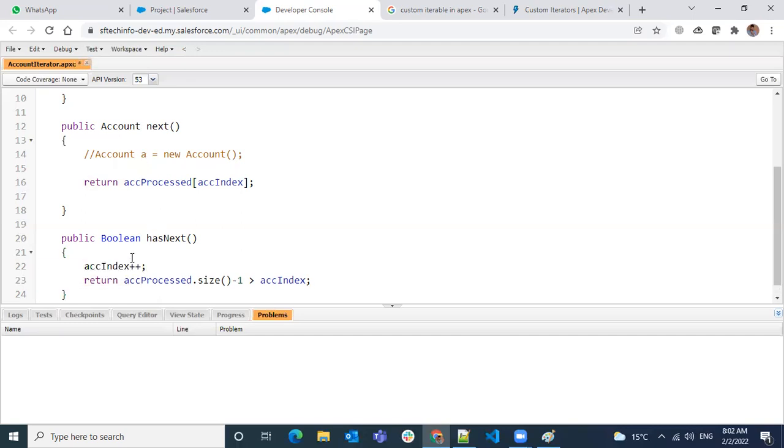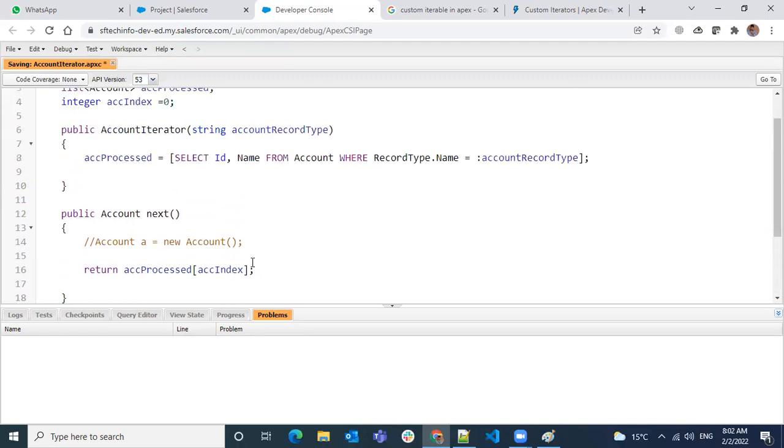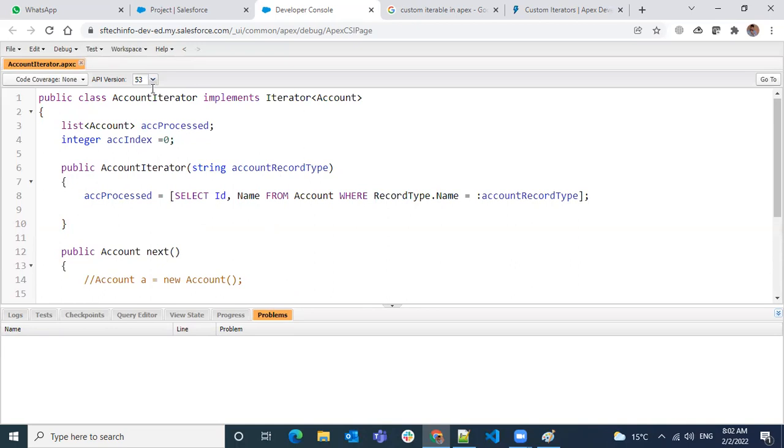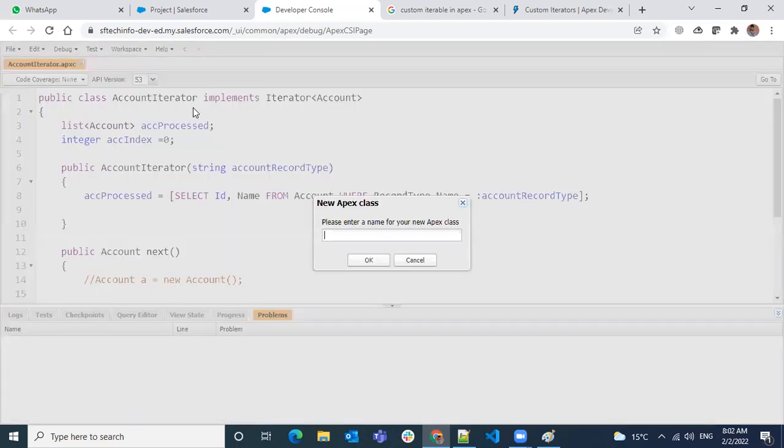Or you can even check here also. You can put either hasNext or next. Both will be called during the iterator, so you can keep both the methods. That's what your iterator does.